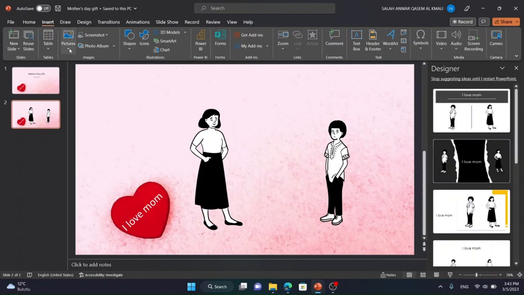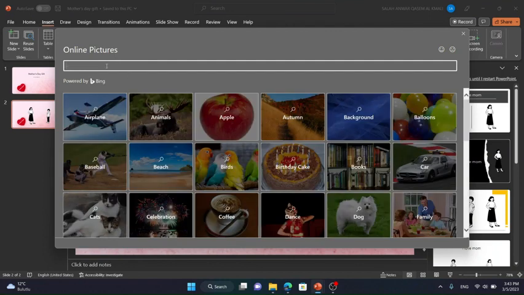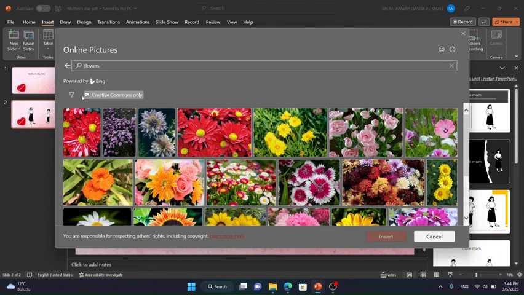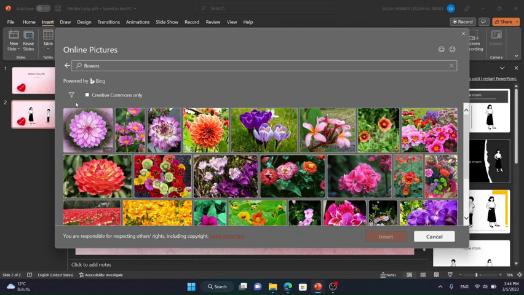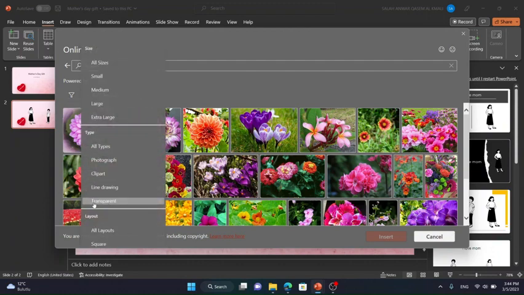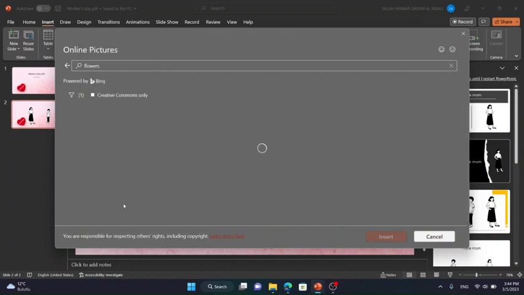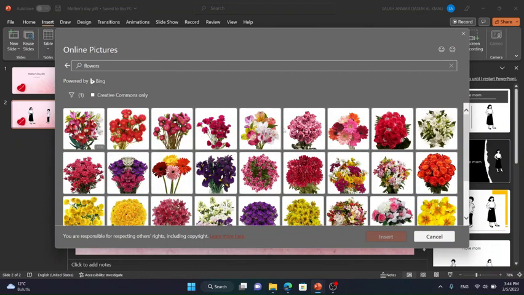So go to the insert, and here the pictures, online pictures. I'm just gonna write the flowers, because I'm just looking for flowers, and here to make sure that the flowers are not a background, these are backgrounds. So I need a picture without a background, so just press on the filter button, and here make sure to choose the transparent type, and these pictures will be without any background. So I'm gonna choose one of these.